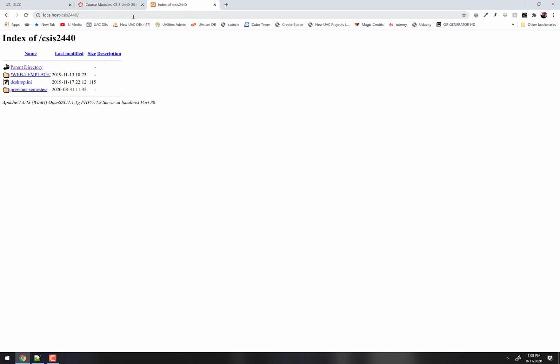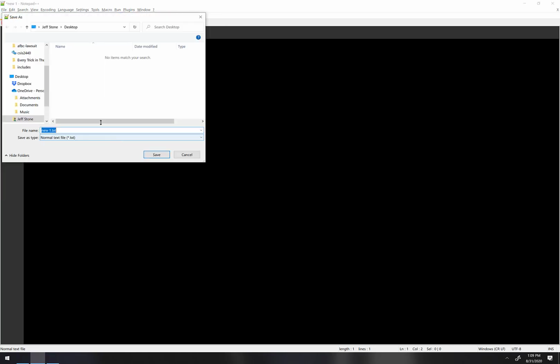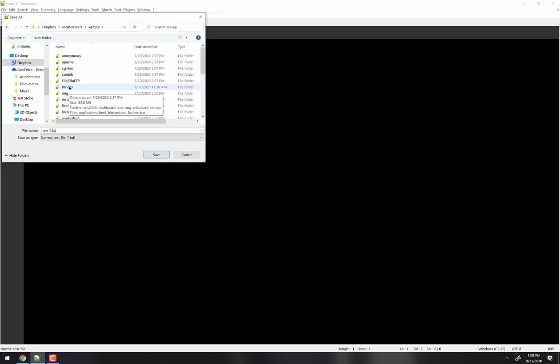So we need to make sure I have an index file in my CSIS 2440. Because this is local on my machine, I'm not going to bother. Okay, and you'll see why, because I'm going to be putting a whole bunch of files in here that are different for every day's lecture. But for now, we're going to create one that's called code or something just for today. So I'm going to open up my editor here, and I'm just going to File, Save As, and then XAMPP. Now this is the key part though, htdocs.